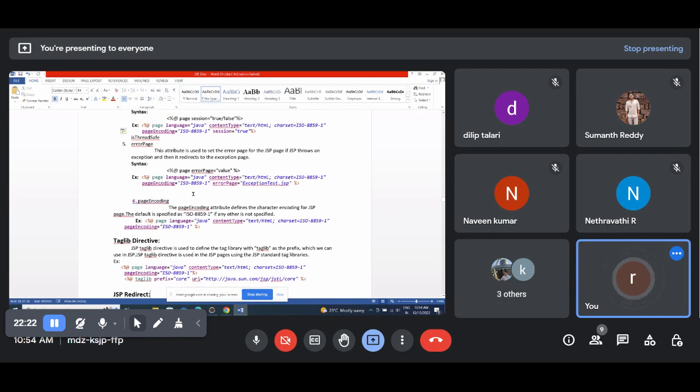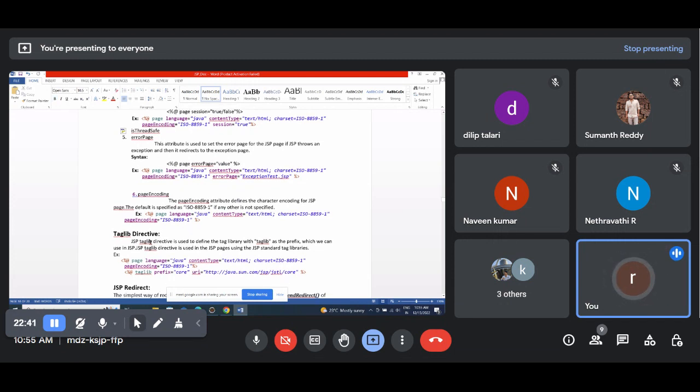Now the next one is the taglib directive. This will be used as part of JSTL. We will see this taglib directive at the end of the class today. The JSP taglib directive is used to define some libraries to the current JSP. In that case, we can go for a taglib directive.